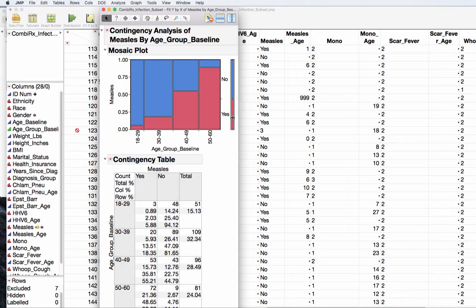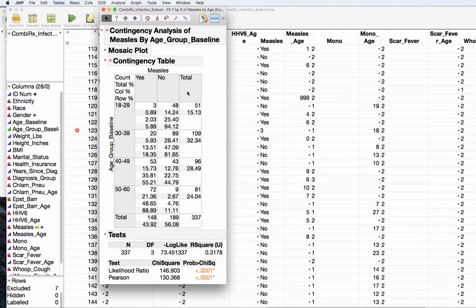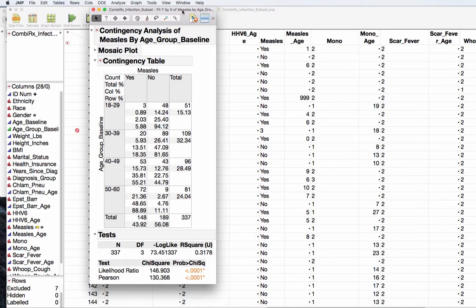Of course, our question or our null hypothesis will be is if these red proportions are statistically significantly different from one another, or if there's at least one difference. So I'm going to close the mosaic plot because, again, it's not useful for presentation outside of JMP. And I'm going to take a look at my 4 by 2 table. I have my age groups at baseline and my measles yes or no. I'd want to report a meaningful statistic, and that is most likely going to be the proportion of those within each age group that have reported measles. So of 18 to 29-year-olds, I will report this row proportion of 5.9.